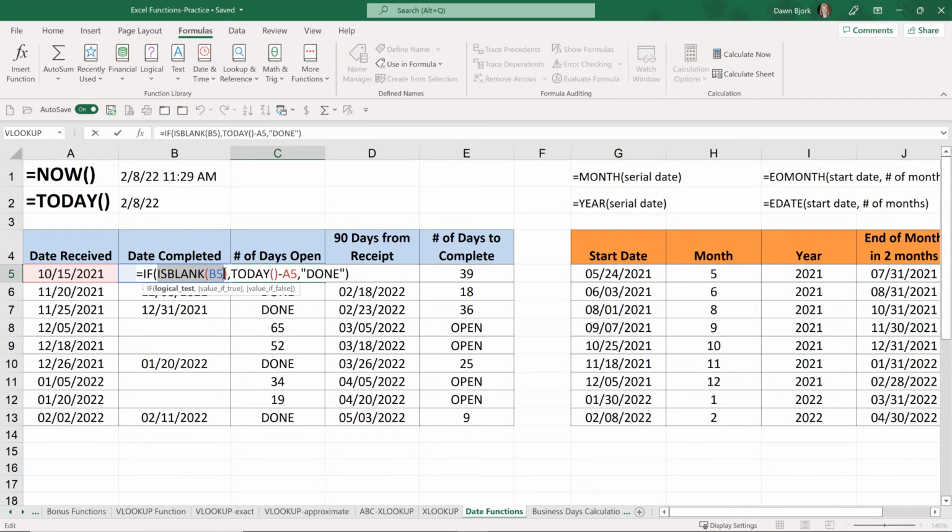So this is the test: if that cell is blank, then if that is true, take the current date, that is TODAY, minus the date received, and that tells us how many days it's been open. If it's not blank, that's the third part of the IF statement, then say done.